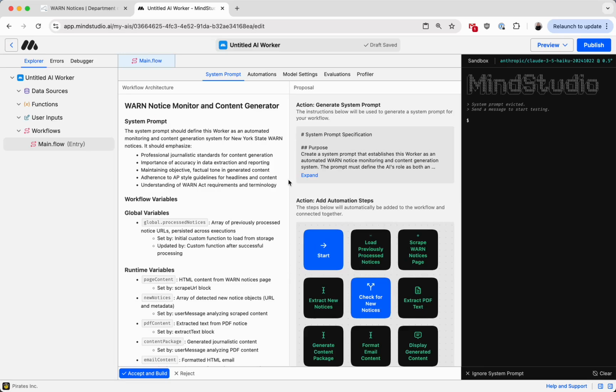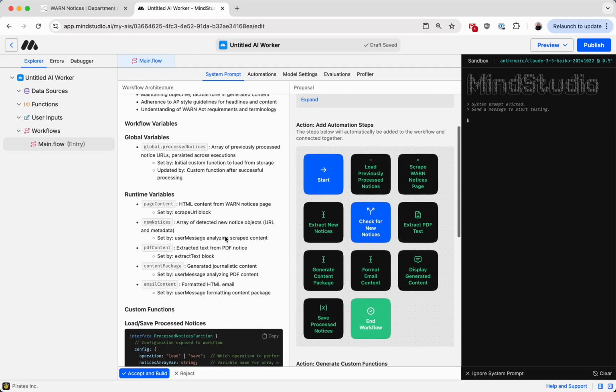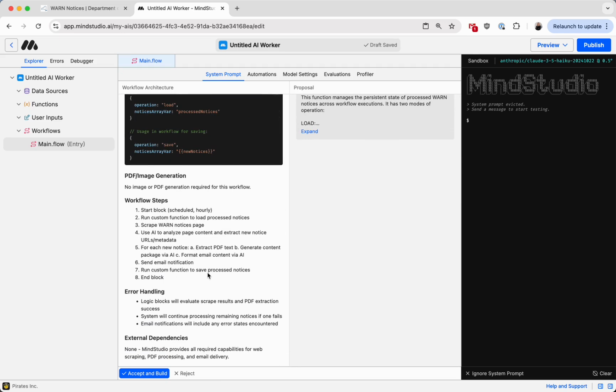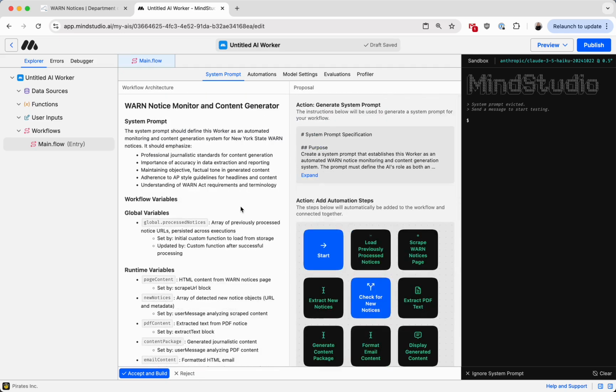Now that it's finished, we can take a look at the proposed architecture and see that it's going to use a global variable to keep track of the changes in the page. It's going to scrape it, it's going to use some functions, and it's going to run on a schedule. This all looks good, so I'm going to let it build it.